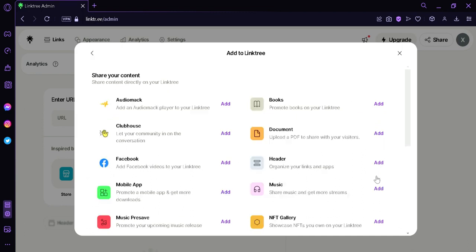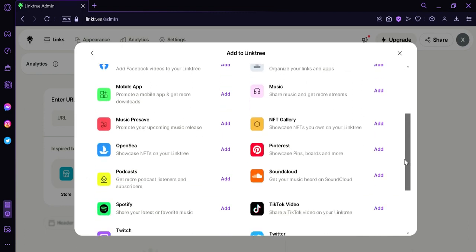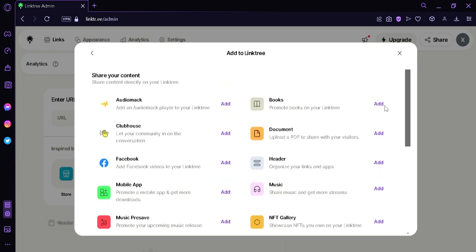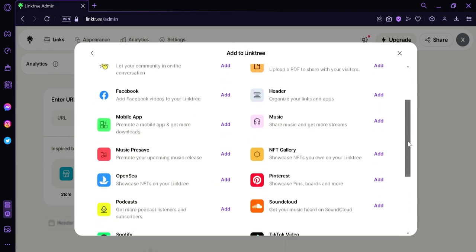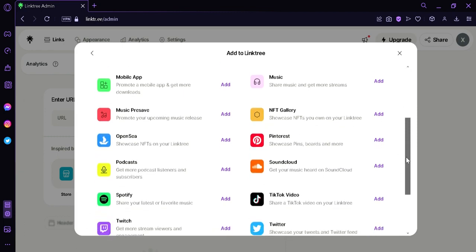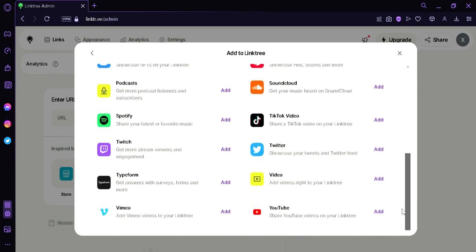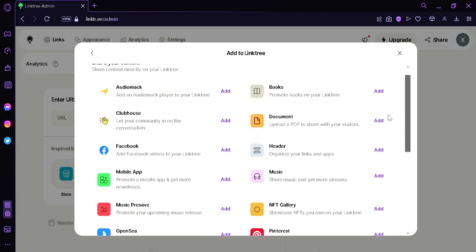We could also click on view all, and we would be able to see more options over here like Audiomack, book, documents, Clubhouse, Facebook, mobile app, music pre-save, TikTok video, Twitter video, Typeform, Vimeo, podcast, and many more.